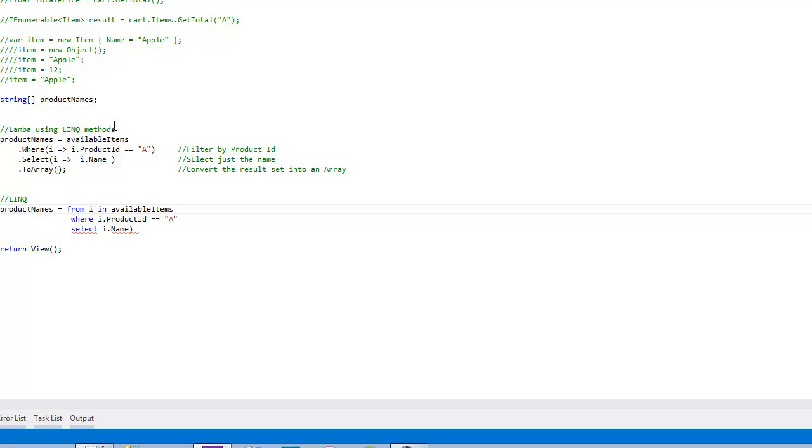And I'm going to wrap this up in parentheses and call ToArray. So the lambda expression above using LINQ and the LINQ statement below are completely equivalent to one another. They're just different syntactically.